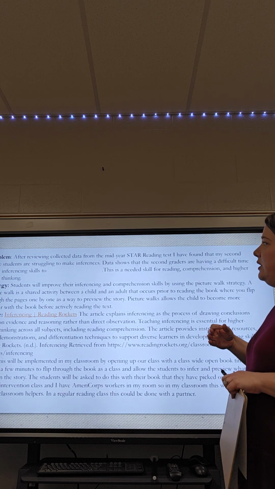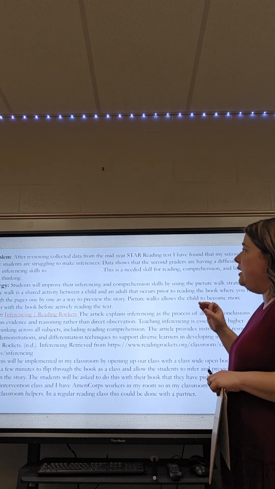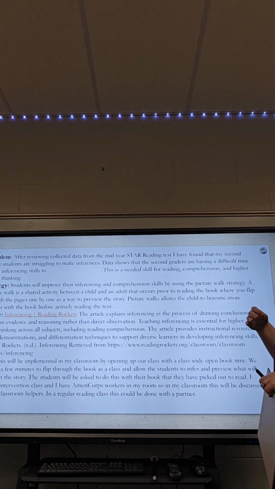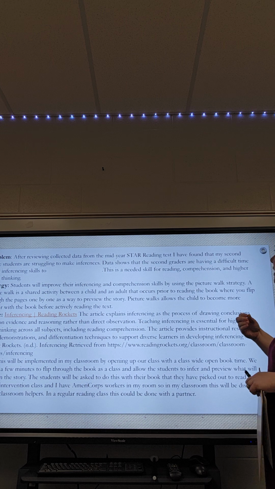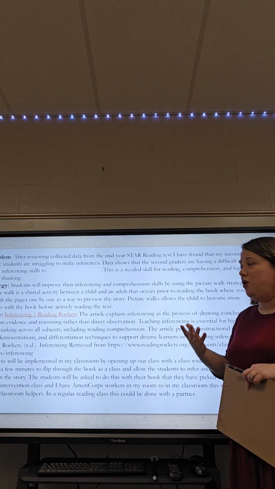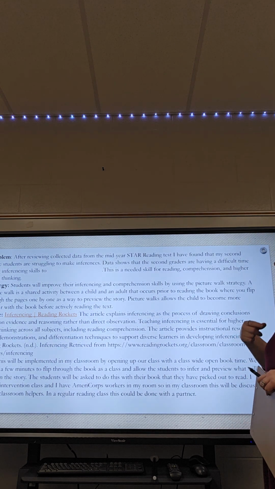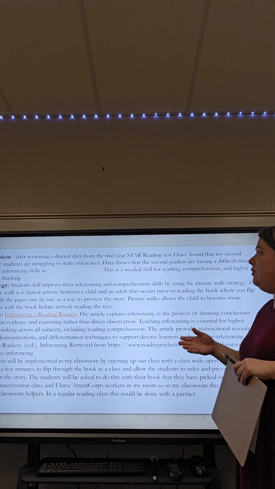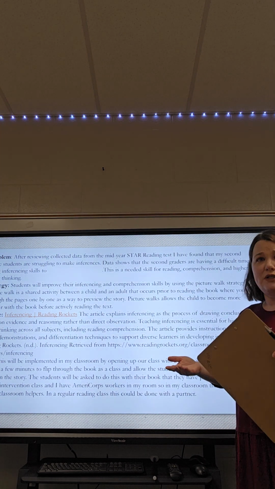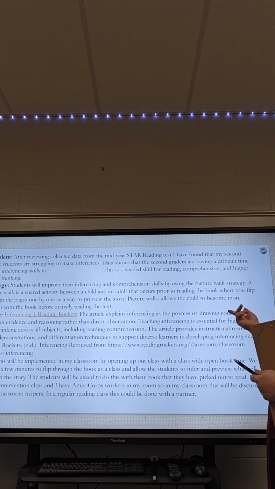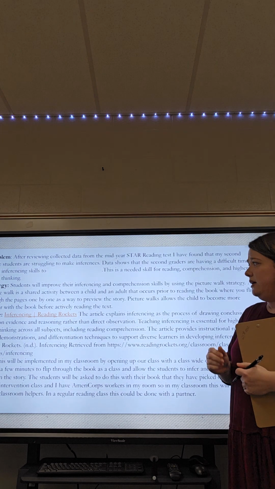My strategy that I wanted to include will improve their inferencing and comprehension skills by using a picture walk strategy. A picture walk is a shared activity between a child and an adult that occurs prior to reading the book, and will be where you flip through the pages, and as you go through it, you are previewing the story. So it's like a pre-talk. The picture walk allows the child to become more familiar with the book before actively reading the text.